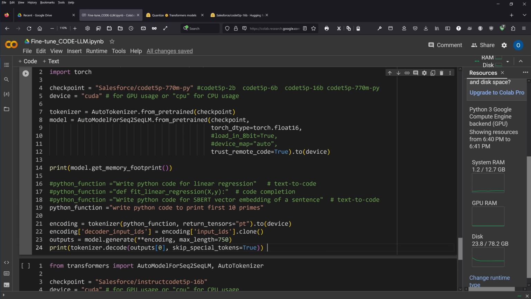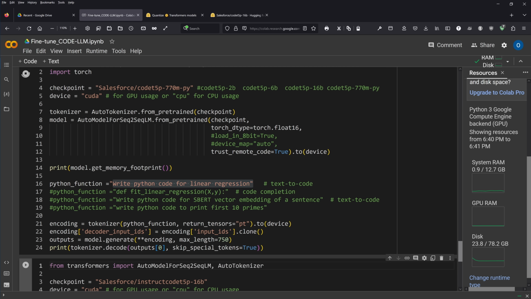So let's go for the first thing, and the first thing is very easy, a Python function that I defined here. And I say here in a text to code, remember, we have the BERT and the GPT. So here we have: write a Python code for linear regression. And here we go, here we jump.